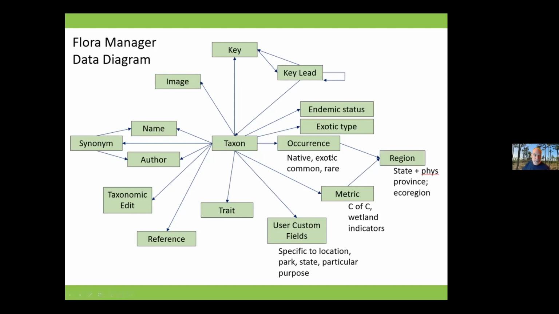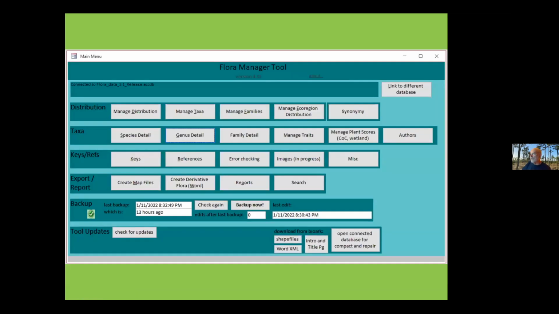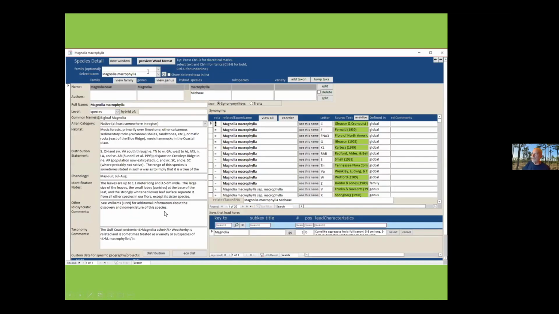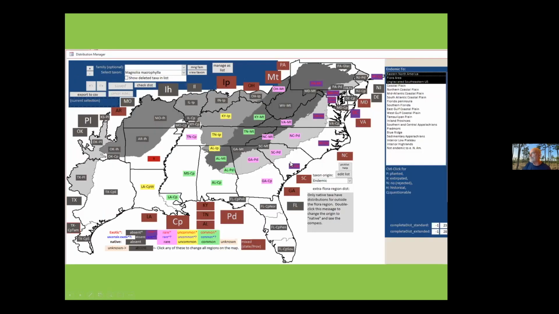We rearrange families in general when new publications come out. This is what one of the initial entry screens looks like. You click on any one of these buttons and you get additional entry screens. This is the species detail screen for Magnolia macrophylla. So there's text in here. There's synonymy against a long list of other floras. You can click to the traits button and see traits or populate traits. The keys are accessible from this screen as well as in other ways.